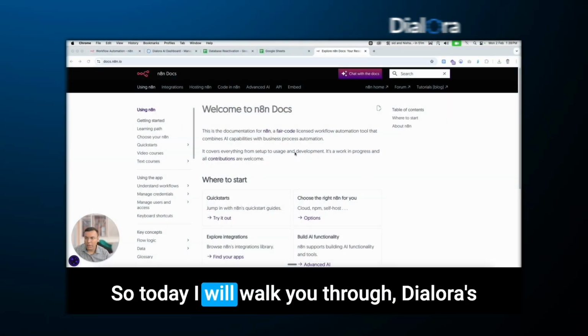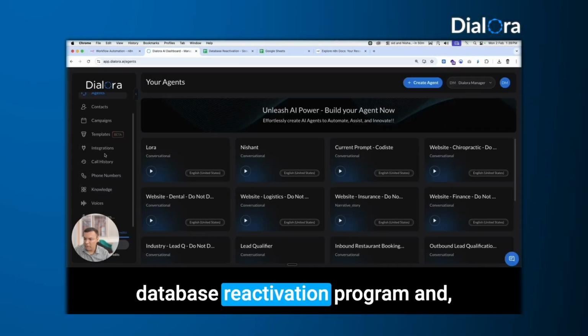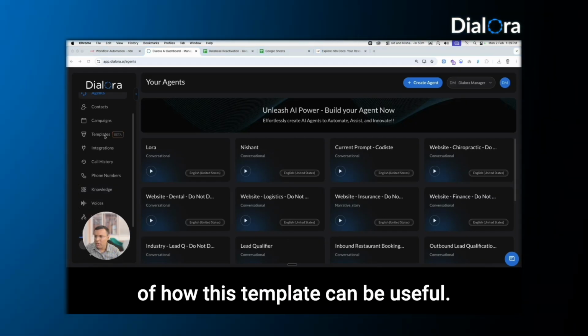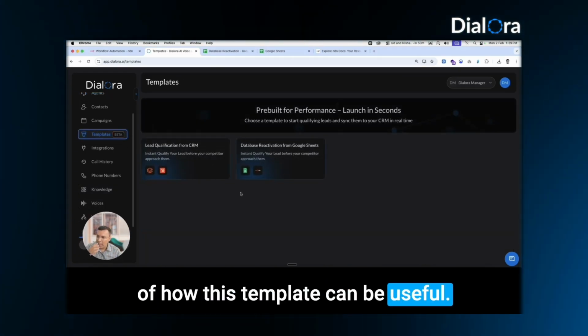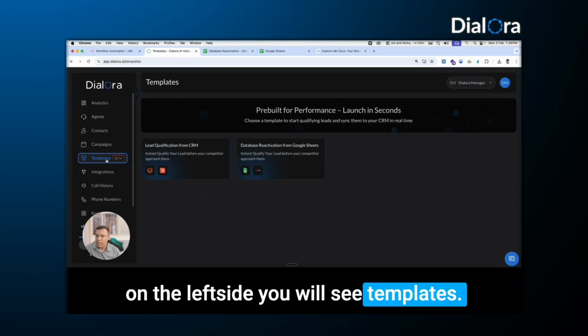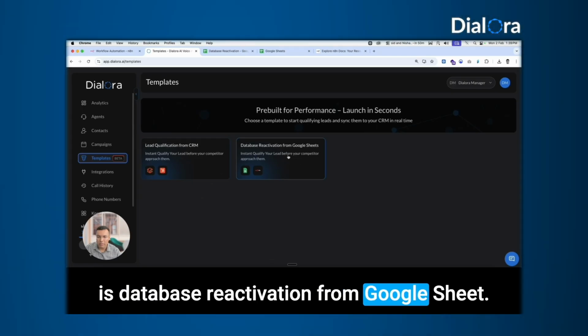Hello guys, so today I will walk you through Dialora's database reactivation program, and I will explain the step-by-step process of how this template can be useful. So when you log in to your Dialora platform, on the left side you will see templates. In the templates you will see the second template is database reactivation from Google Sheet.